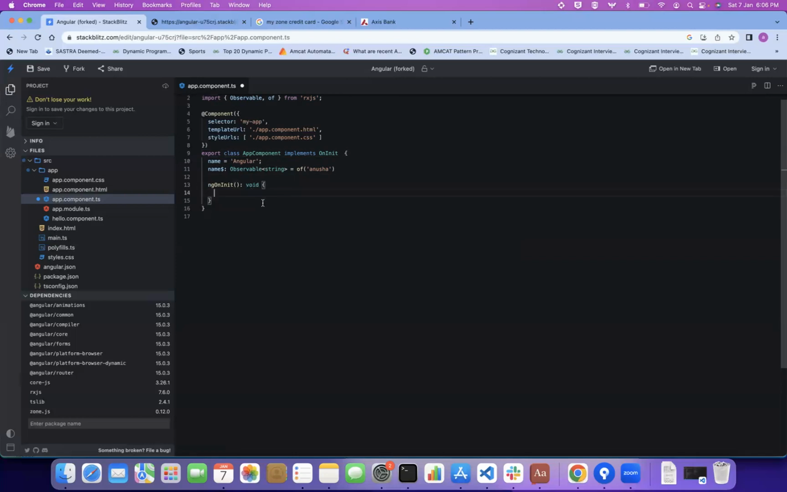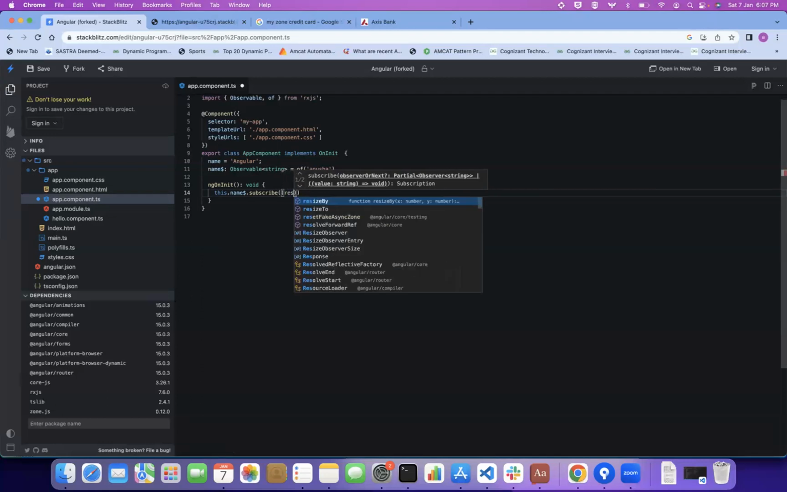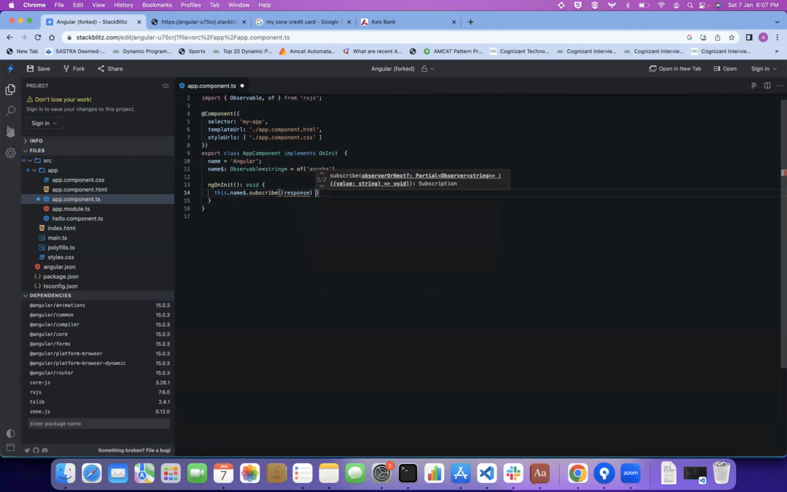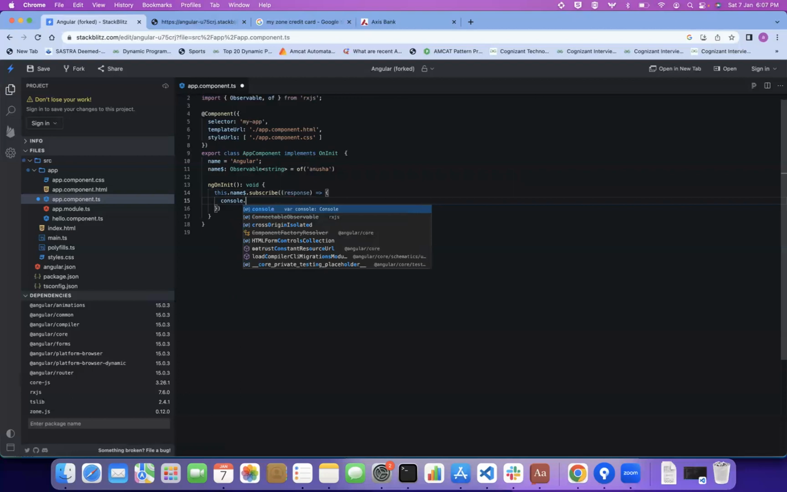Okay, and this dot name dollar dot. How to get the value from this? Subscribe. Okay, what will the subscribe take? It will take two callback functions. One is for the successful response and one is for the failure in case of error. Okay, this callback function is for the successful response. Console.log of response.